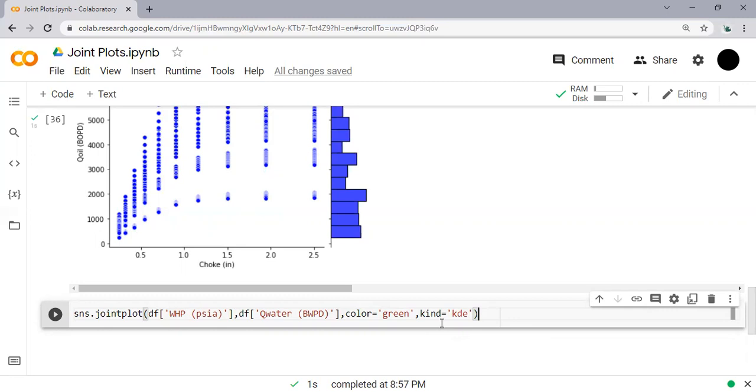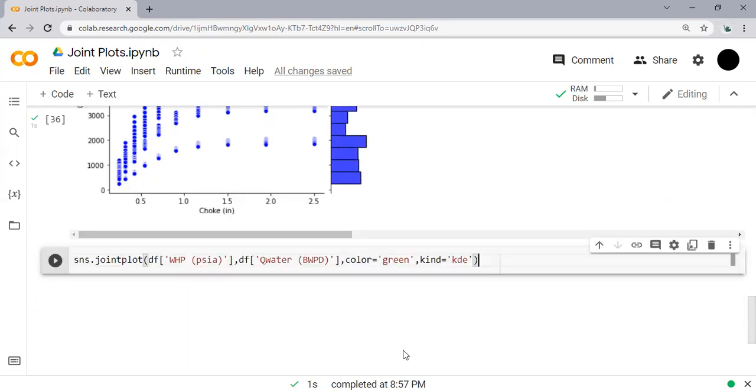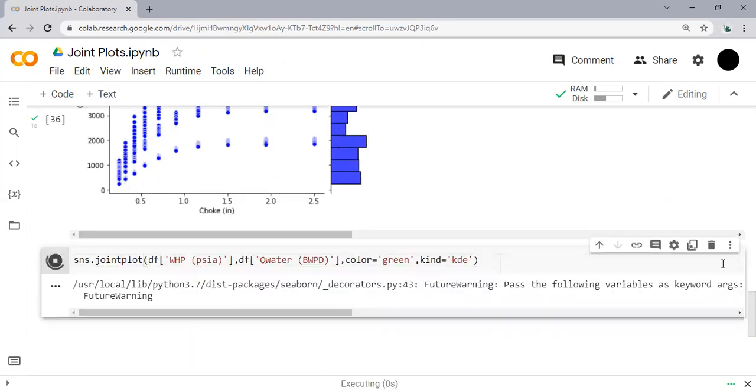And can you guess how the result will be? Yeah, as the wellhead pressure is increased, the water flow rate will decrease. Why? Because if we have high wellhead pressure, it is actually a back pressure, a high back pressure. And the back pressure will restrict the production. So as the wellhead pressure increases, the water flow rate trend will decrease. Okay, so let's run and see.